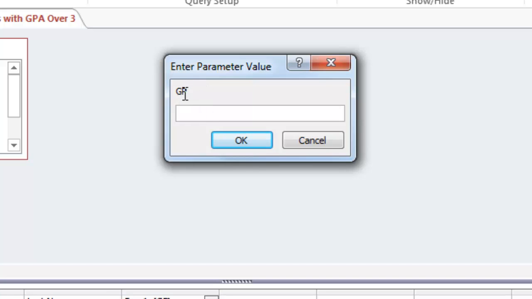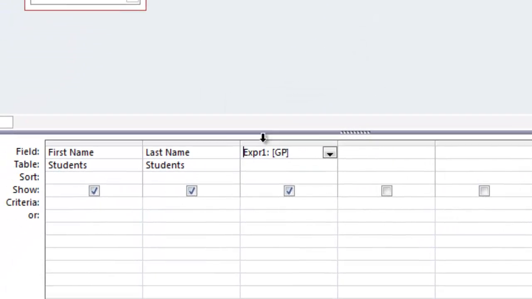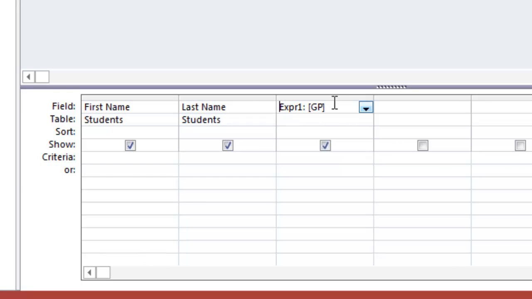This can be really helpful because GP is the thing that it does not recognize. It does not see a GP in our table. And so I can click cancel and look down here in my query for GP, and I find it right here. I want to get rid of this and type GPA.